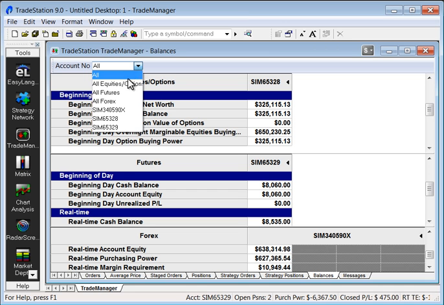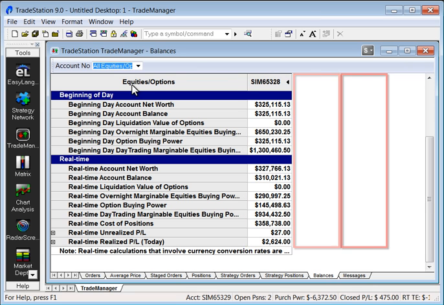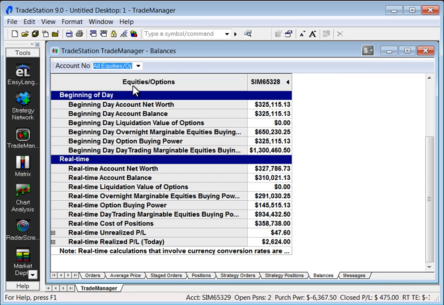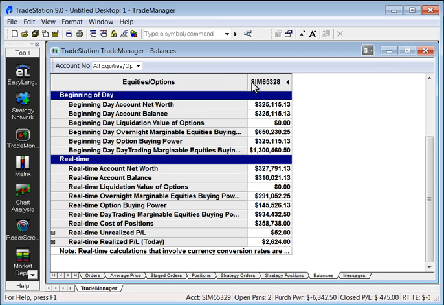For example, I can select all equities, and if I had multiple equities accounts, the information and balances would be listed here side by side on separate columns. If trading multiple accounts, you may click the left pointing arrows to collapse or hide any columns. Click the right pointing arrow buttons to display or unhide the column. I can also select a specific account number if I just want to see one account.